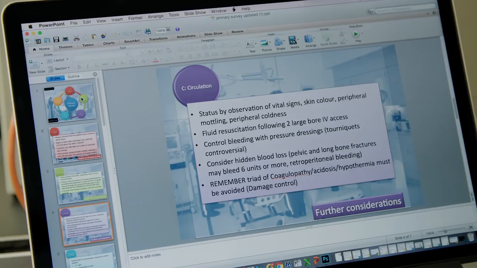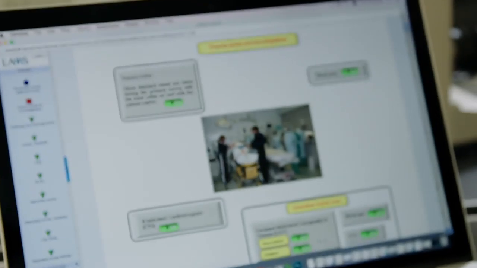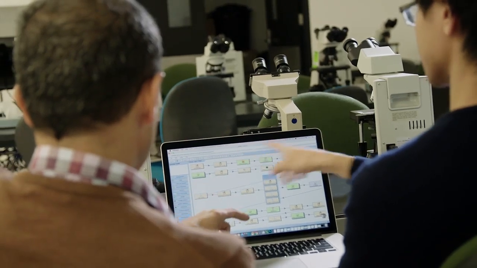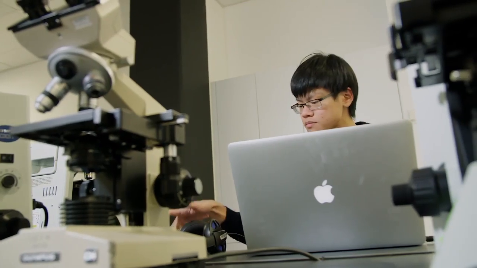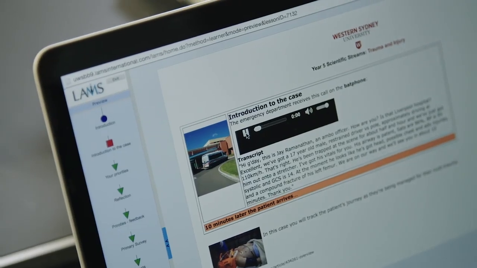So what we try and do is actually make the modules engaging. So for example, we've got a module in the trauma and critical care scientific stream. We've got an audio snippet of an ambulance driver actually talking about a real scenario that happened.